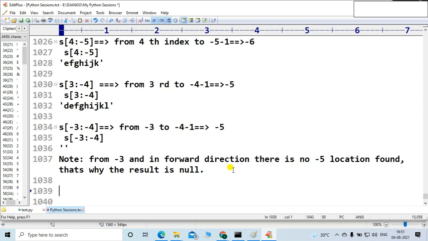Very simple. I have already taken the maximum examples, so just practice those examples. Take one string, use pen and paper, and try to execute. You will get more clarity and more depth, friends, right? So I think it is sufficient for today's session. Two more sessions will be required to complete this topic.